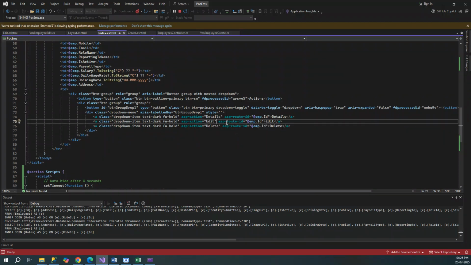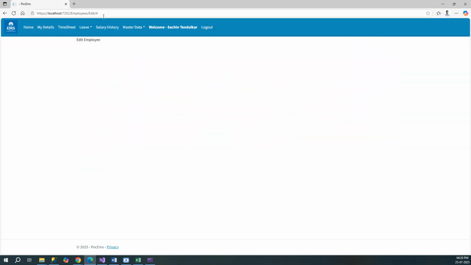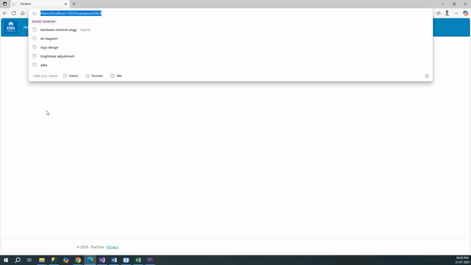Nothing, I just added, over here, I think we have done this before only. ASP action as edit, and we are passing the ID over there. And I hope we are passing the ID. Let me see it again. Edit. Okay, we are passing it, right.